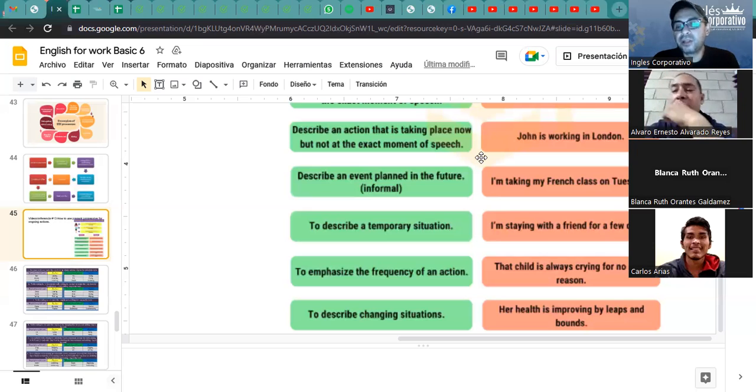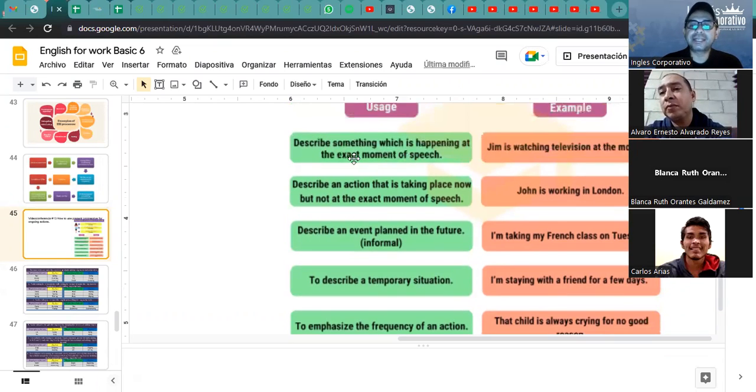Y lo último, para describir una situación que es cambiante. Por ejemplo, her health is improving by leaps and bounds. Su salud va, improving sería mejorar, ¿verdad? Su salud está mejorando de a poquito, decimos nosotros. Eso es by leaps and bounds, poco a poco. Ahora, lo más común de esto es lo de arriba, ¿verdad? Algo que está pasando en el momento. Allí vamos a utilizar el presente continuo. Pero hay muchos usos que le podemos dar, ¿verdad? Esto es igual que las palabras, ¿verdad? Nosotros tenemos que saber el contexto en el que lo estamos utilizando para saber si lo estamos utilizando correctamente.